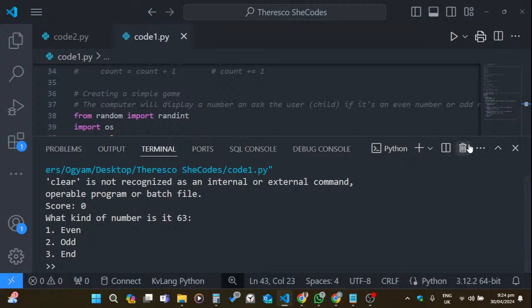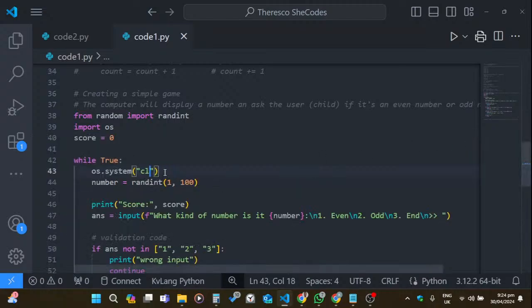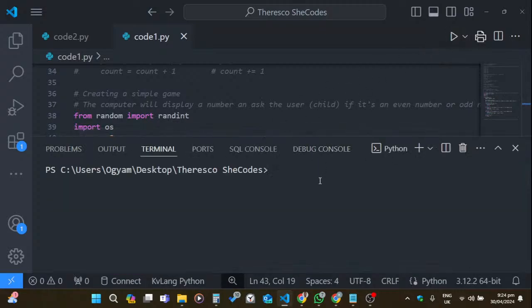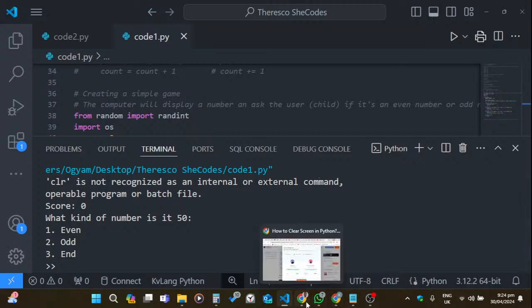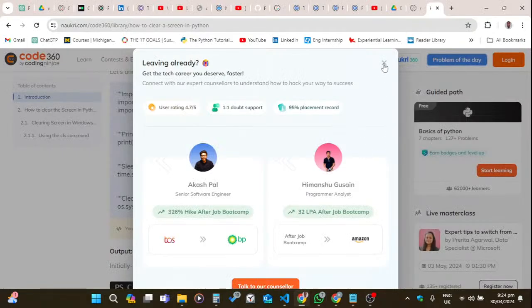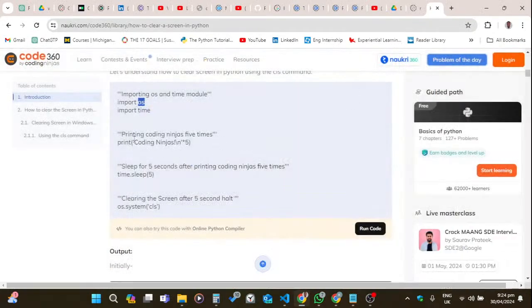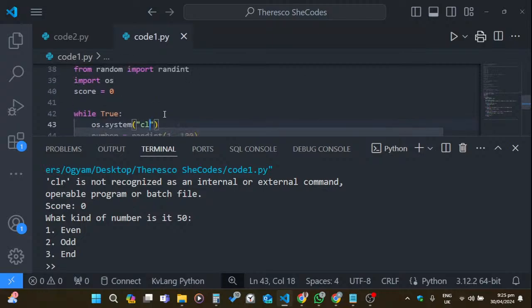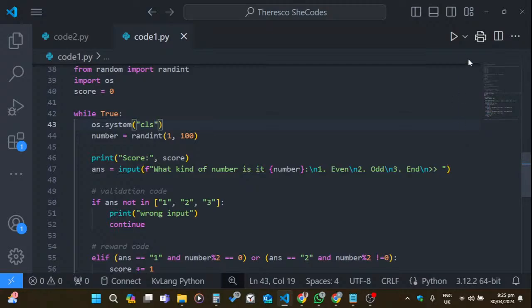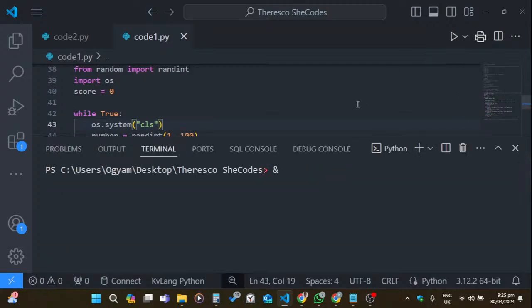Clear not recognized as an internal command. Okay, so let me use something like this. Oh, so what's the correct way to use? Let me check. So from here we can see that, okay, CLS, not CLR. So you have to keep on practicing your code, lest you forget. CLS, okay. So CLS means clear.